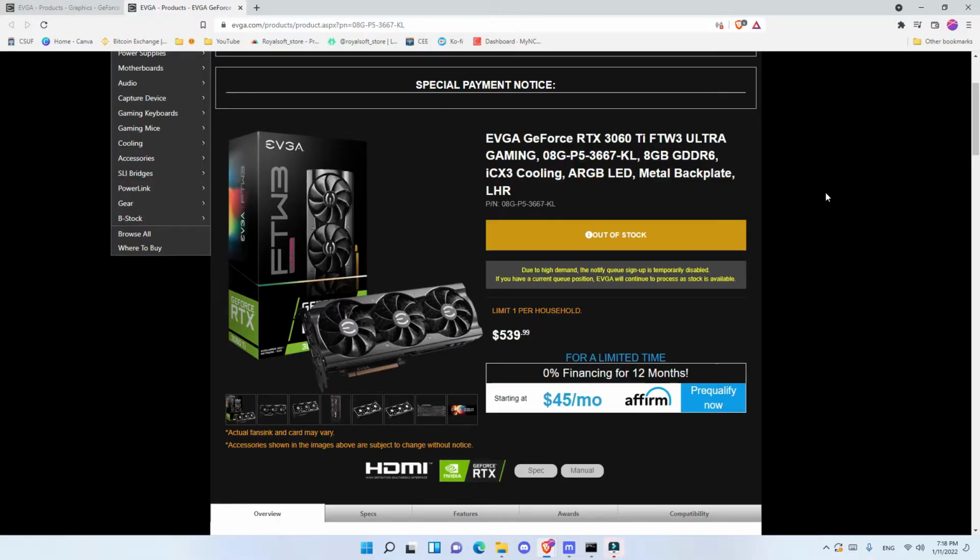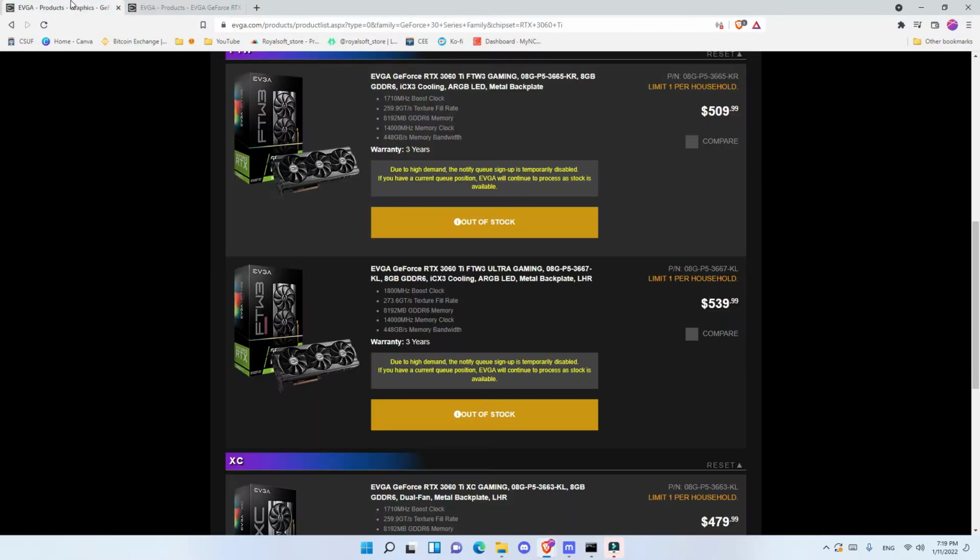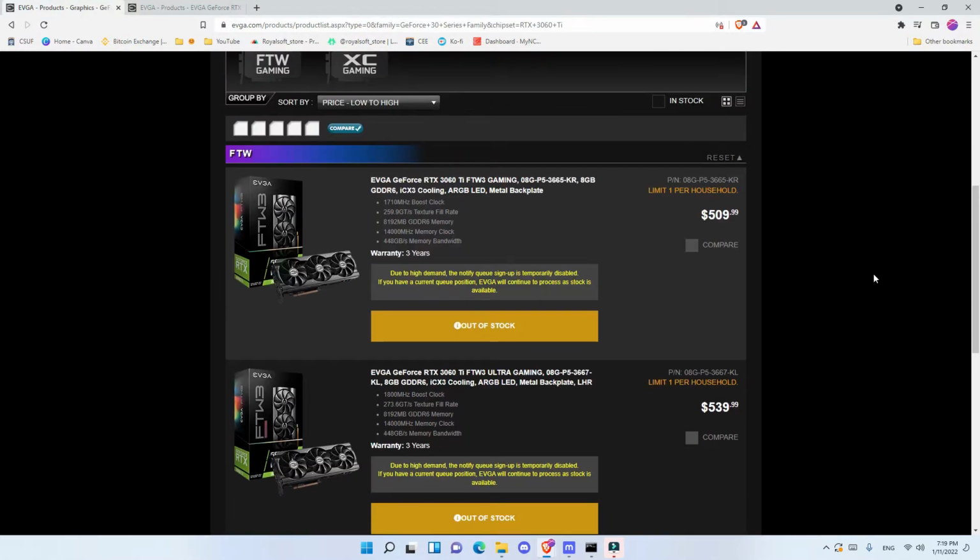As you saw in the unboxing, this is a great GPU with a nice design. Everything about this GPU is perfect, and it is the RTX 3060 Ti FTW3 Ultra, and that is important as this is the best of the three available on the EVGA website.